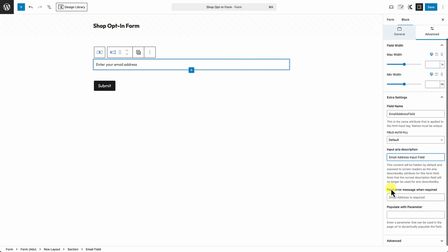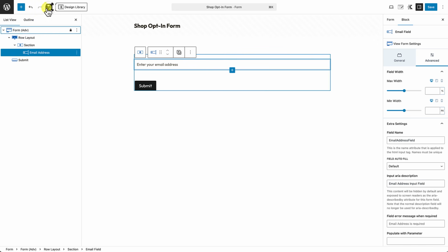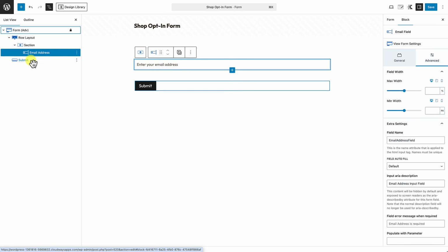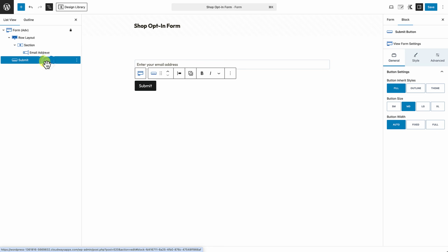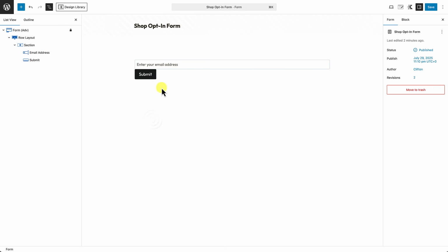Okay, all right. Then the next thing we're going to do here is open this up in list view so I can see the form and how it's building out. So I can see I have my email address. It's inside of my row container. I also want my submit button to be inside of that row container as well. So what I'm going to do is select the submit button, and I'm just going to drag it right underneath the email address field and drop it in there. Okay, so now everything is inside of the container. Now all I need to do is style the elements that are in here.